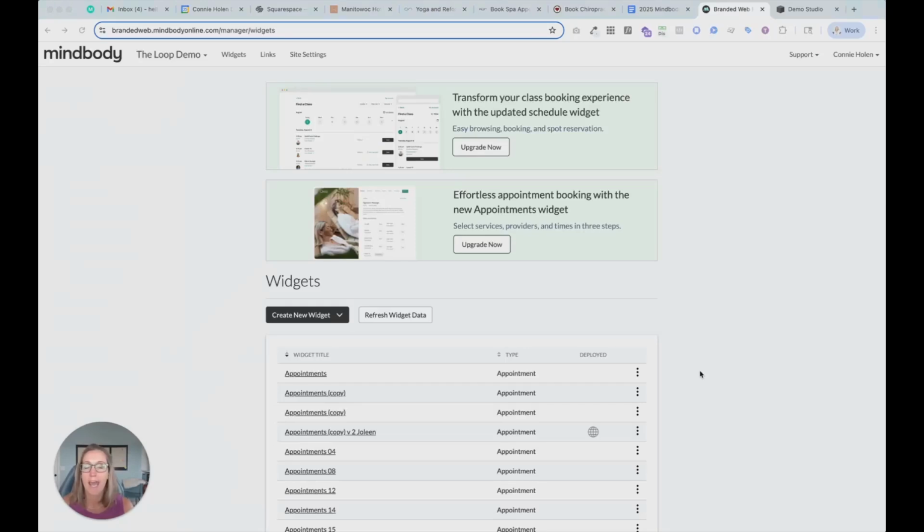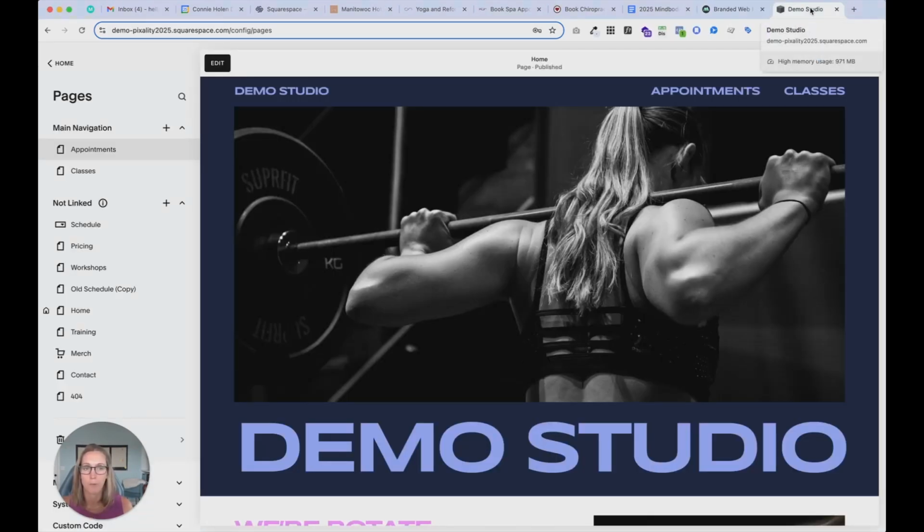All right, let's add a Mindbody enrollments widget to your Squarespace website. So again, you're going to need two tabs open to accomplish this: your Mindbody branded web account at brandedweb.mindbodyonline.com and your Squarespace website. So let's start in your Squarespace website. We're going to create the page that your enrollments widget is going to go on.